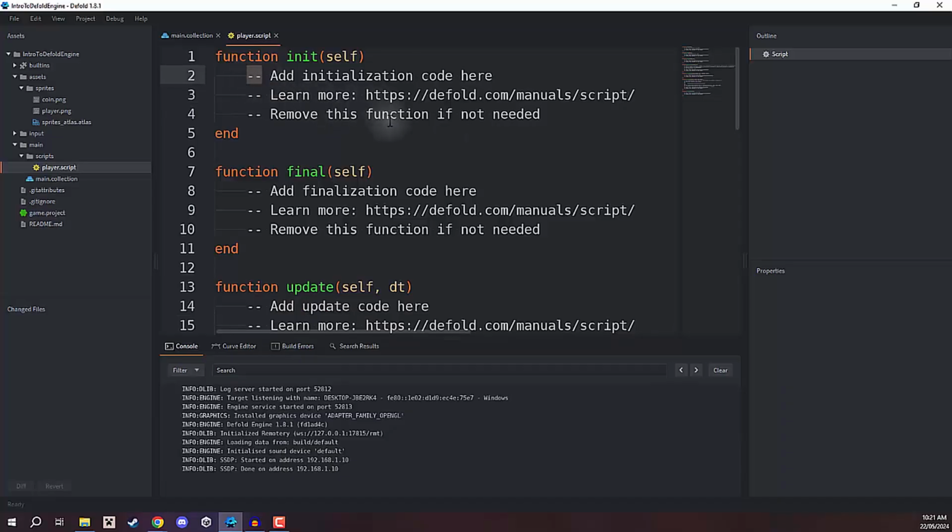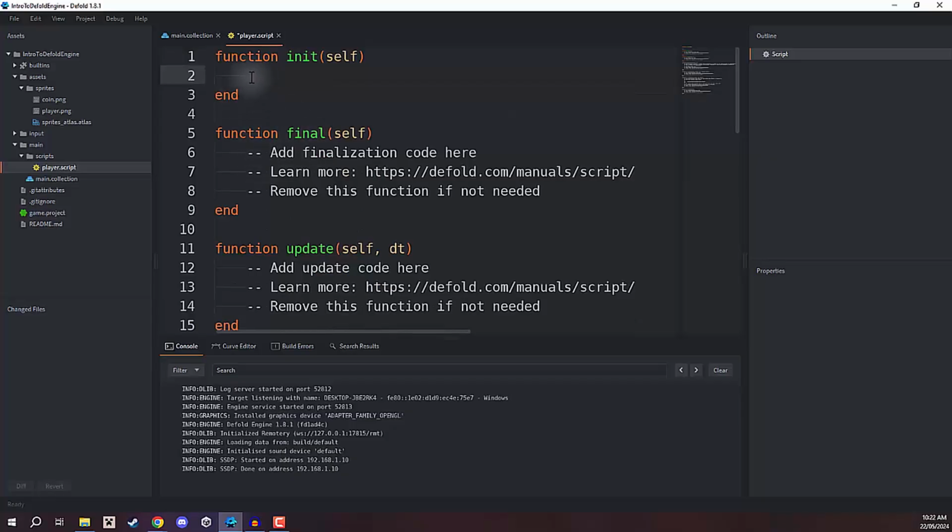A comment is basically like a note. We aren't actually executing this code when the script is run, but rather it is only there as a message for us humans to see. The computer, when it executes and compiles this code, does not read it. It just skips right over it. So inside of the init function here, we can select these 3 lines of code and delete them. Inside of here is what is known as the function body. Everything between the function declaration and the end keyword right here is going to be inside of the init function, and this is going to be called once when the script component is initialized.